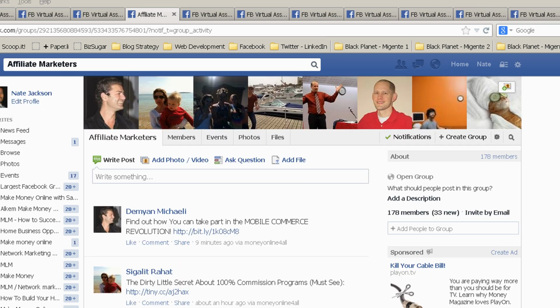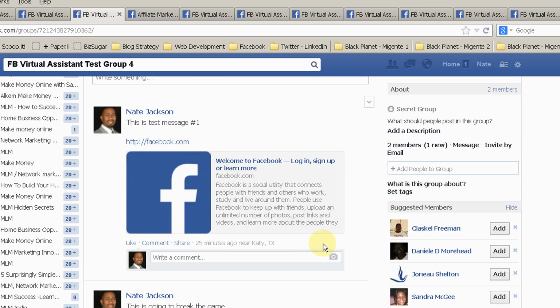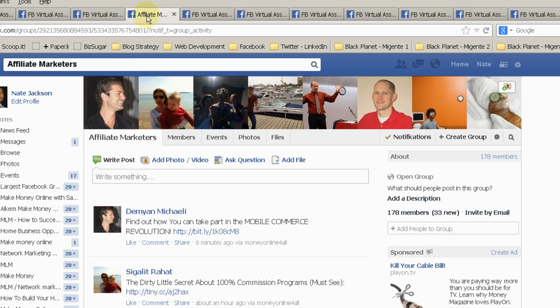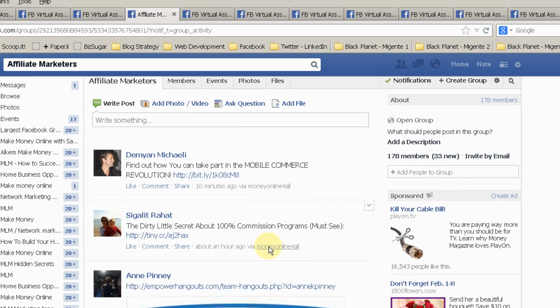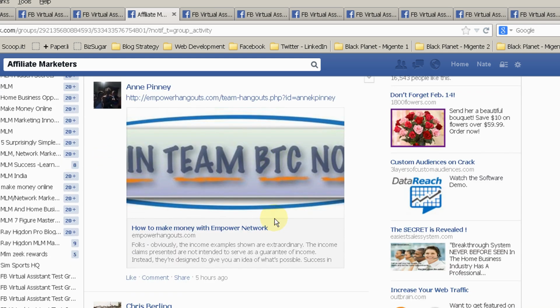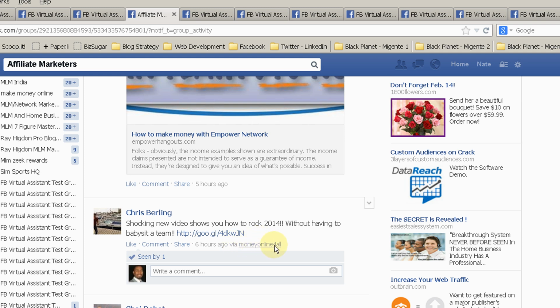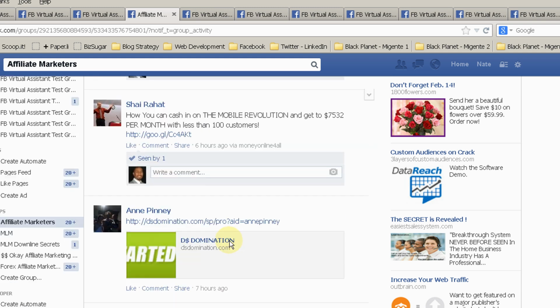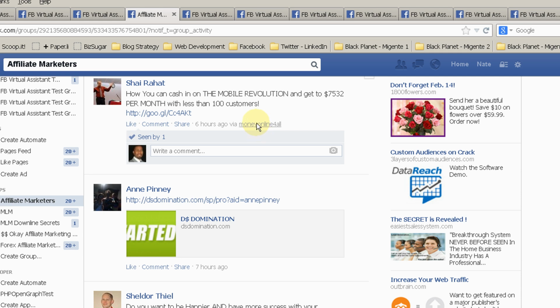Another thing that's important to notice is that with my poster, you don't have any sort of branding to show that it came from a program. You see right here, look, if we check out this affiliate marketing group, this was posted with an Autoposter. Whenever you see the via something like the via money online for all, that means that they were posting with a program, and it's real easy to catch on when someone is posting to your group when they have that via link if they're using a program. So this wasn't a manual post.